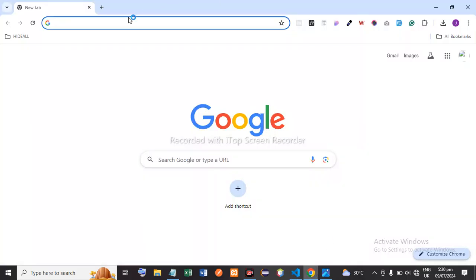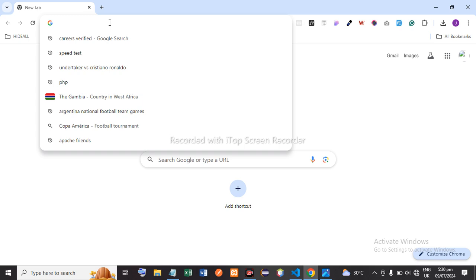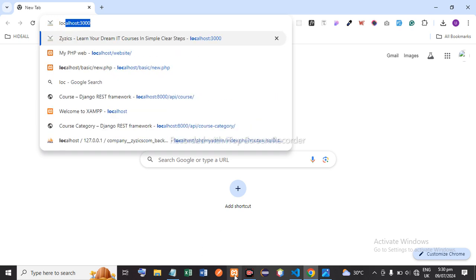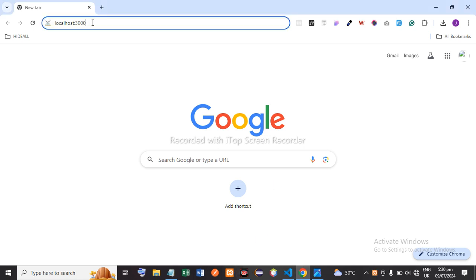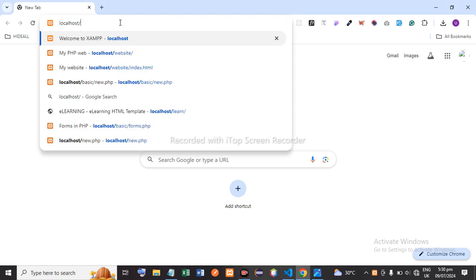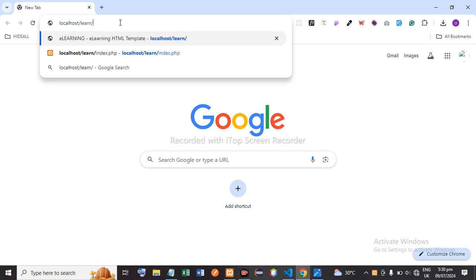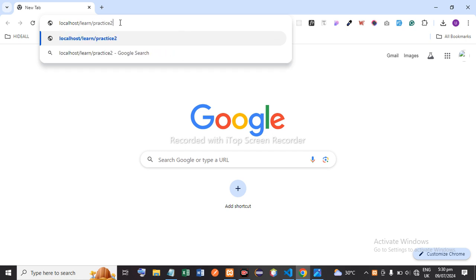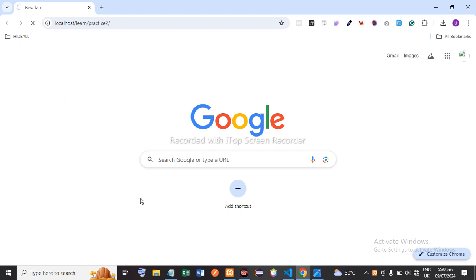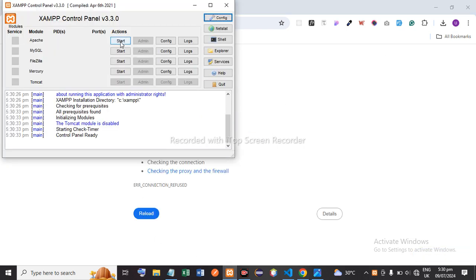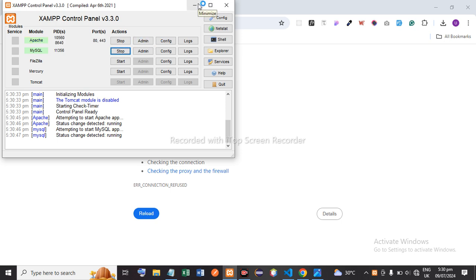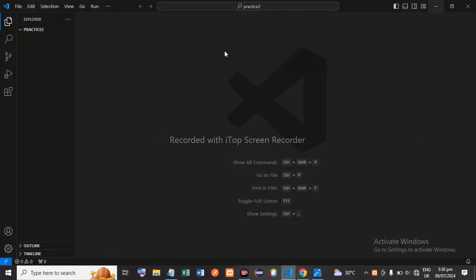If we go through the URL, we will be able to see localhost. Remember, we have to start our server in time. So we will see localhost, then learn, then practice 2. Whatever we do here will be on this URL. So remember to start your Apache and probably MySQL. Soon we'll start working with MySQL, a database management system. After that, you can close this.